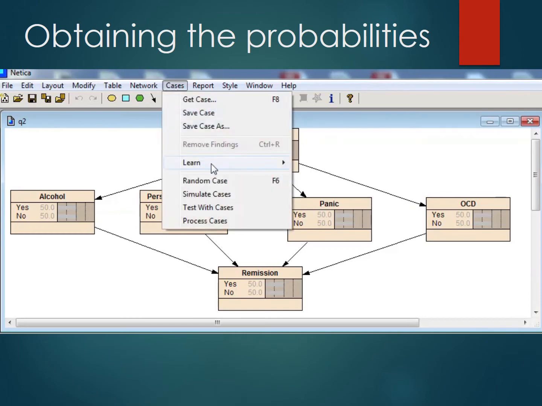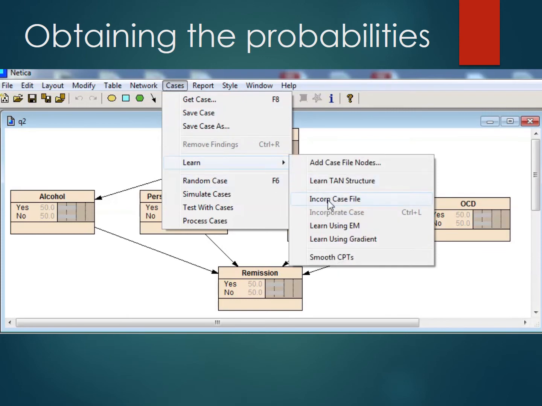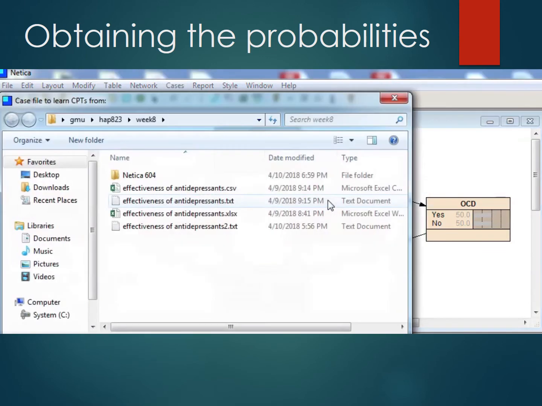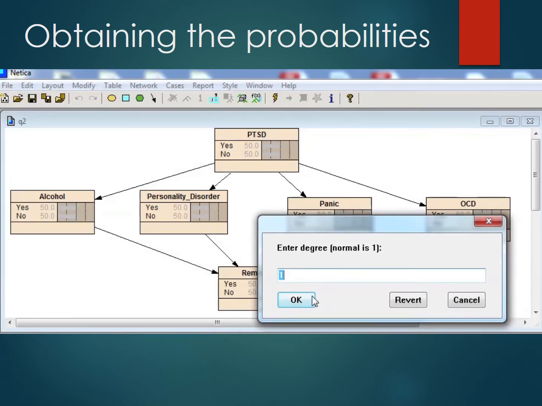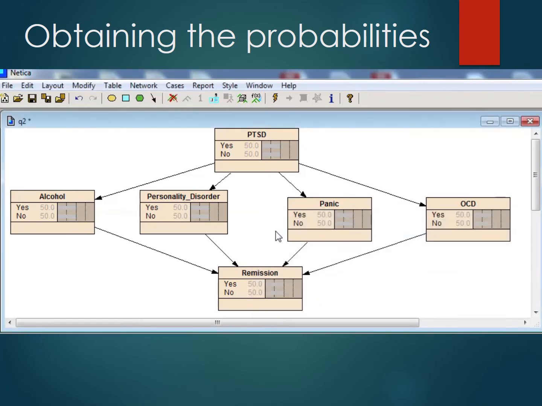And we can start with the simulation of the network by loading the data. As you can see, they're all set to 50 now. That's just the default state before you load any data. So to load the data, we'll go to cases, and then learn, and then incorporate the case file, which for us would be a text file of the *D. The default value here will be 1. Let's just keep it at 1.